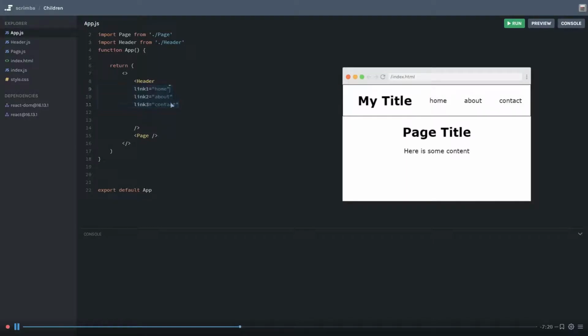And just to test that, let's change about to about us, give it a save. Yeah, so we're passing regular props now. Nothing wrong with that. We do it all the time.